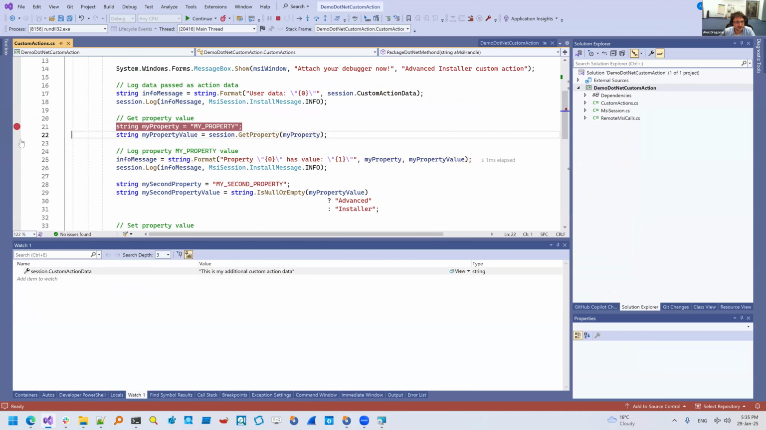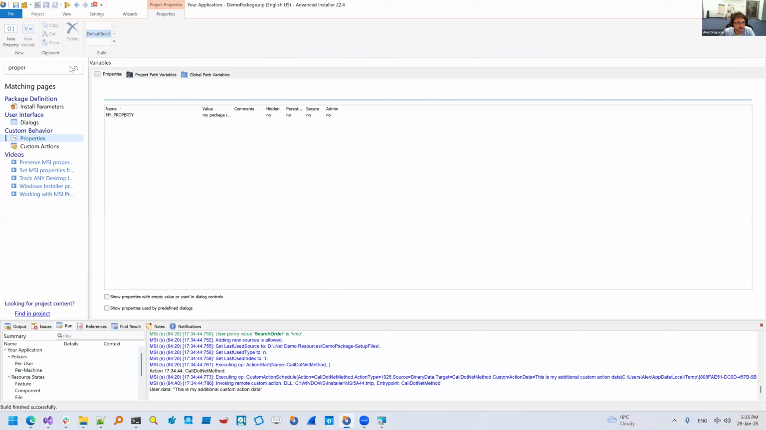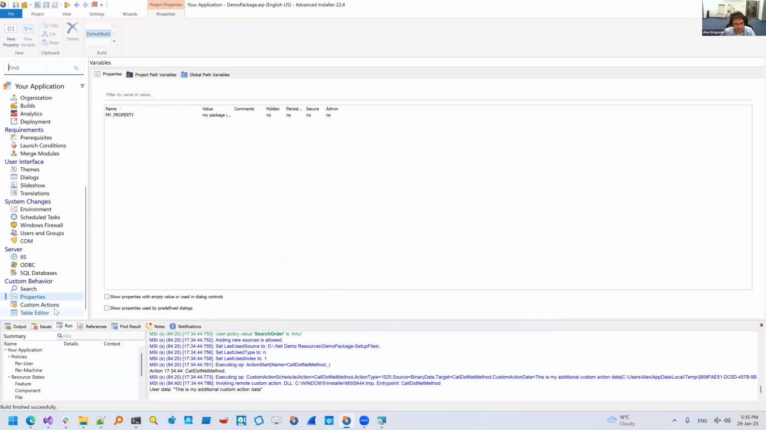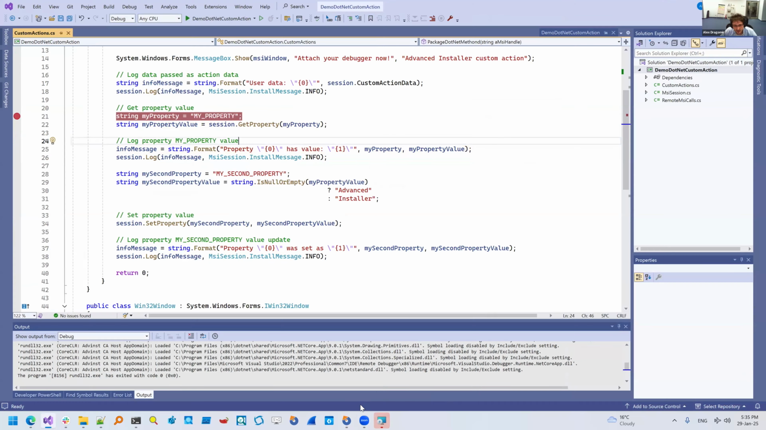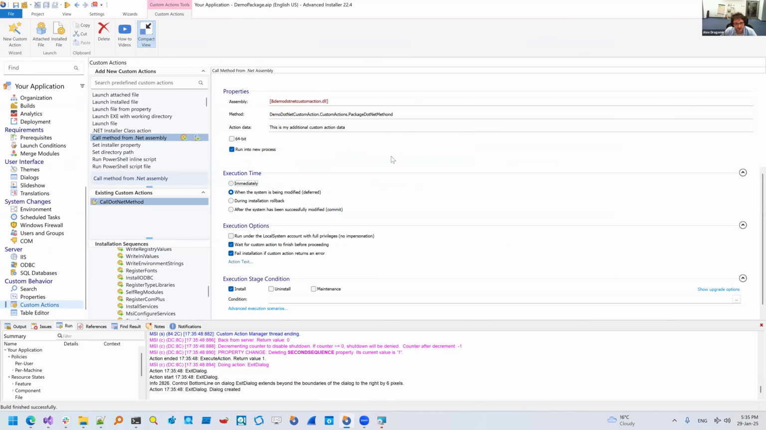Okay, so it seems that we still have an issue here. Let me check. Yeah, I want to check if our custom action is immediate or deferred. So yeah, it seems like the custom action is deferred. Change our custom action to be immediate so we can get our property value.